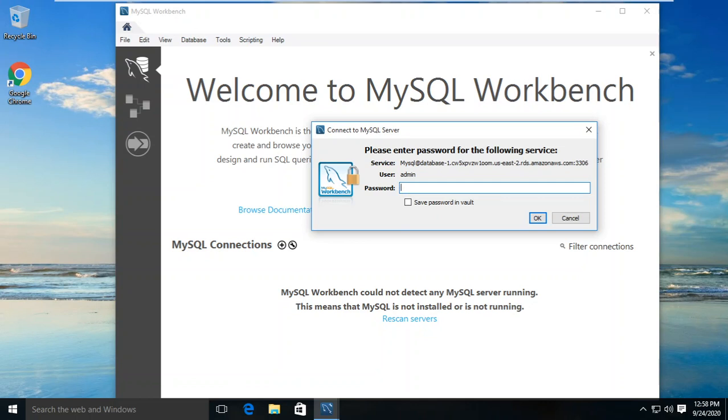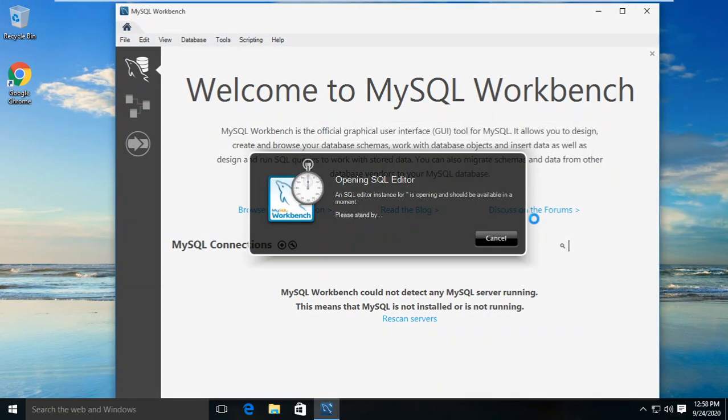So I type the password which I set while configuring RDS and click on OK. So it is telling me the SQL editor instance for this is going to open and should be available in a moment. Just wait. So currently you see there is no database attached, but once it is connected, it is going to show me the details of that.